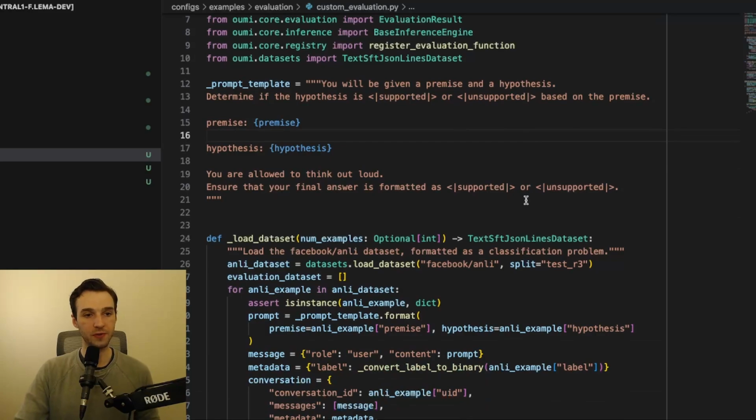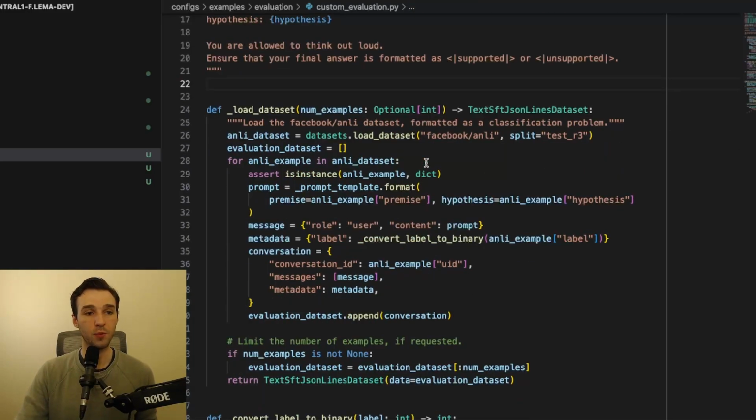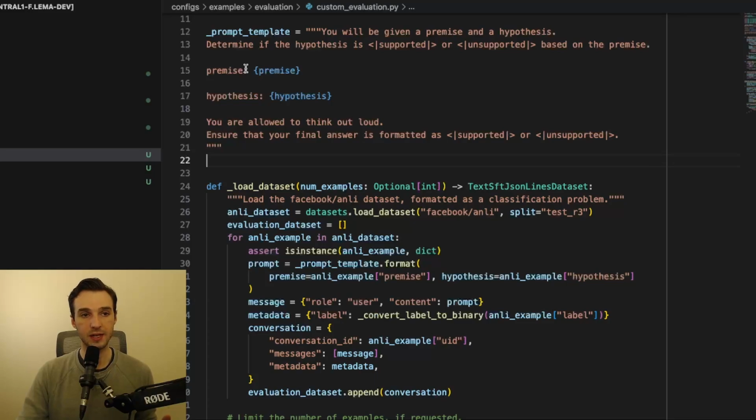So what we've done is we've actually found a dataset that works quite well for this. This is the Facebook ANLI dataset available via Hugging Face. If you're curious, feel free to take a look there. But what we do is we load the dataset and we format it such that we actually add labels to our dataset according to whether or not the premise is supported or unsupported by the hypothesis.